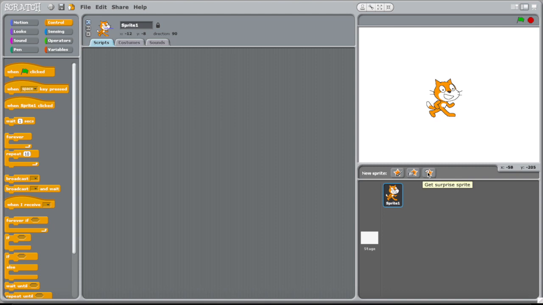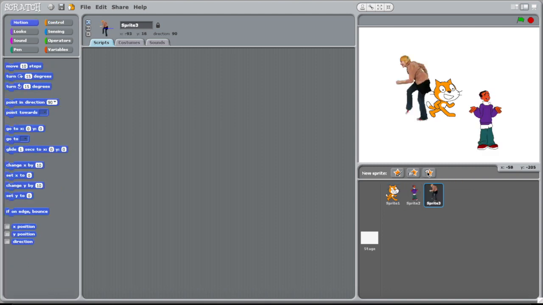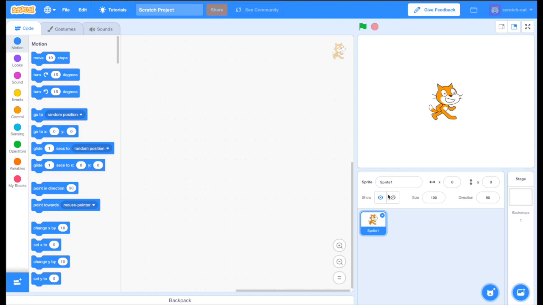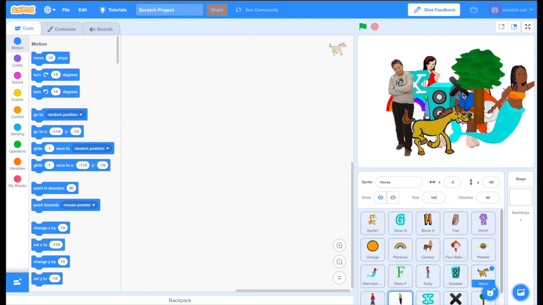Remember the surprise sprite button in Scratch 1, where you would click it and you would get a random sprite every single time? Well, great news! It's back! In Scratch 3, hover over the new sprite button and click surprise to get a random sprite. I'm glad they brought this feature back because I really liked it.